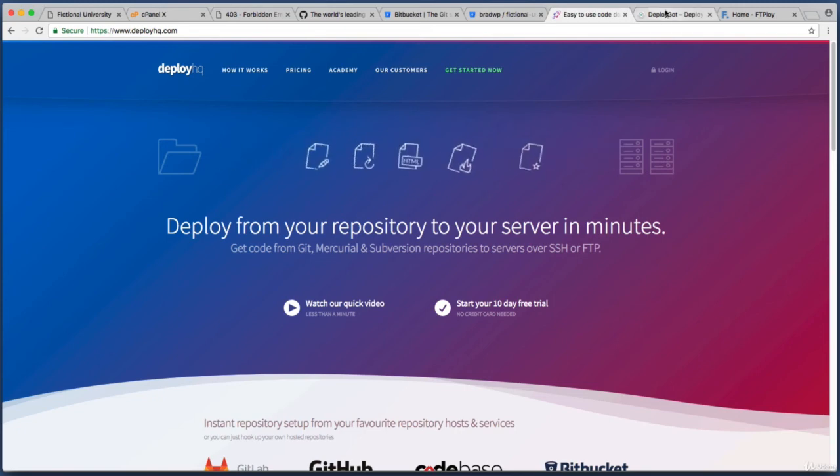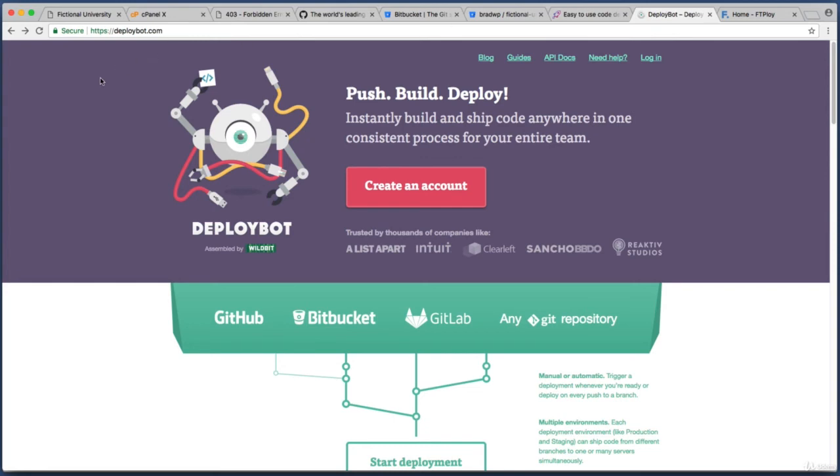Okay, there's another deployment service named DeployBot. We used this service at my last job for all of our projects. I have nothing but good things to say about DeployBot, but we are not going to use it in this course because they do not offer a free account. And I don't want you to have to spend any extra money right now when you're learning.